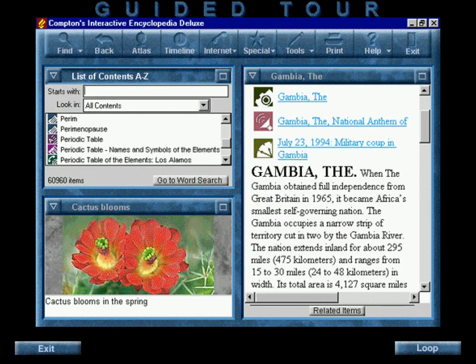This is just a brief introduction to the many features of Compton's interactive encyclopedia. Now go, explore, and enjoy. The adventure is yours.